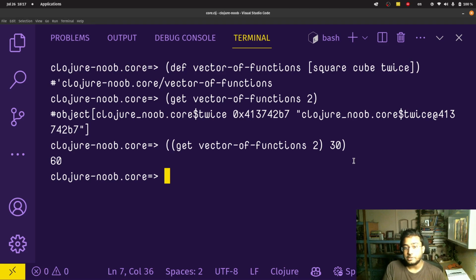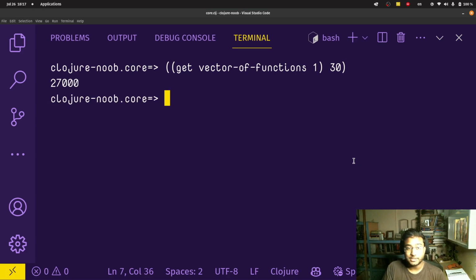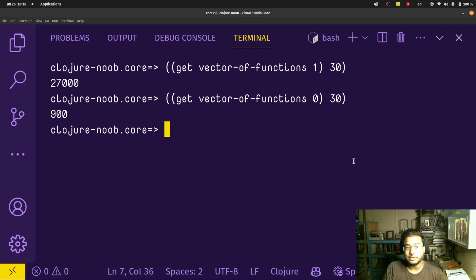So you can treat functions as data and store them in data structures, and then you can retrieve them, and you can apply the returned function to another value. This is really cool. Let's apply it to something else. If we have 1, we'll get the cube function. So 27,000 as we expected. And if we do the square one, we get 900 as we expected.